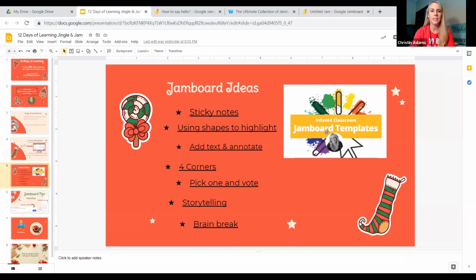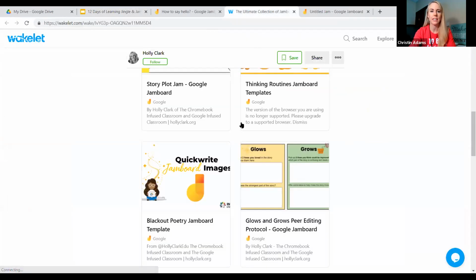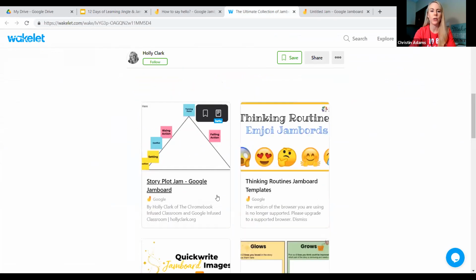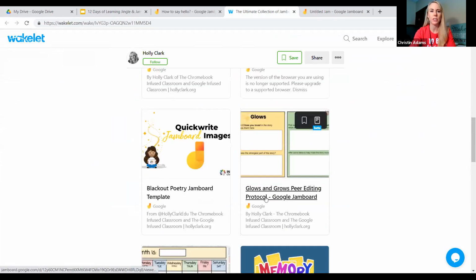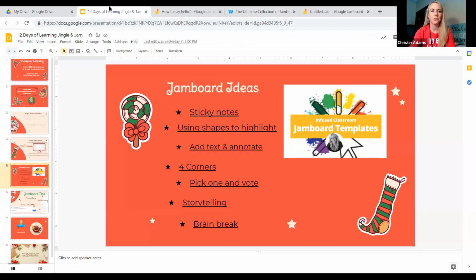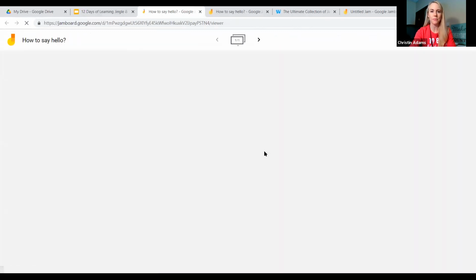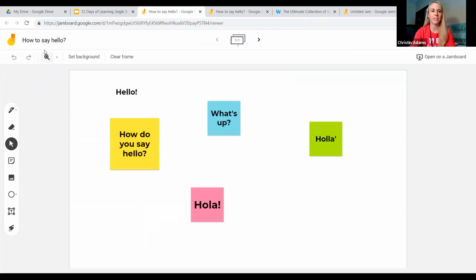This is an amazing Wakelet, and I left the link in if you click on the bit.ly. This is somebody that has already created a Wakelet that has all these different ideas for using Jamboards. So feel free to use that. But let's get started today with our sticky notes. So here's how to say hello, a quick, easy one.